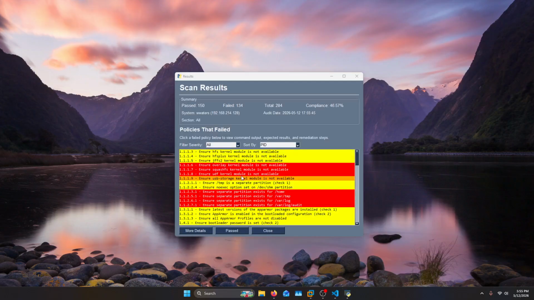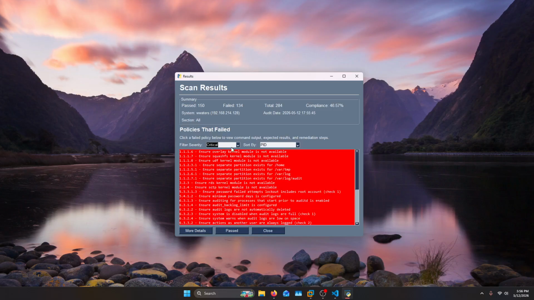Okay, and this is what the output looks like. It shows you how many policies passed, how many failed, how many policies we checked against, and then a compliance score, which is the total weight of all policies that passed over the total weight of all policies checked. Then the system name, the IP address or host name for the system, the audit date, and which section we checked. You can also filter if you just want to view only the critical policies that failed, or the medium risk ones.